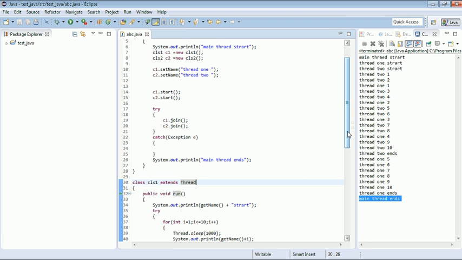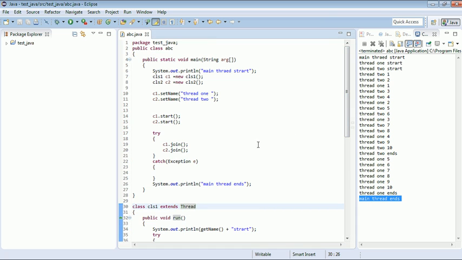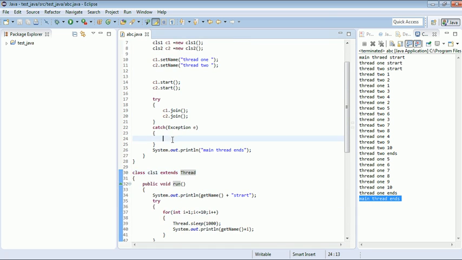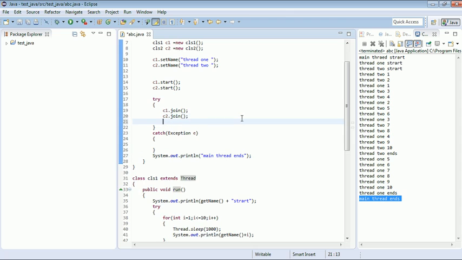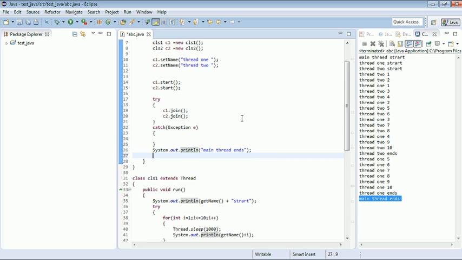Okay, so let's check one more very important method of the thread, that is isAlive. After the joining of these two threads, we can check whether our main thread is alive or not. Here it's already alive. So after the main thread ends, let's check whether our custom threads are alive or not.